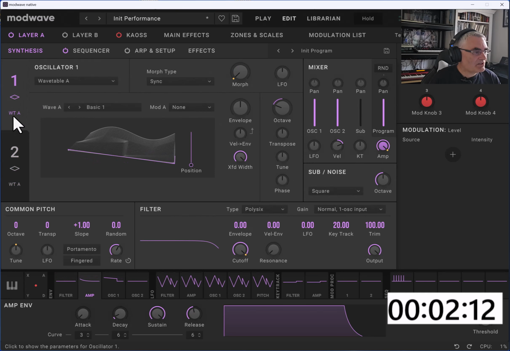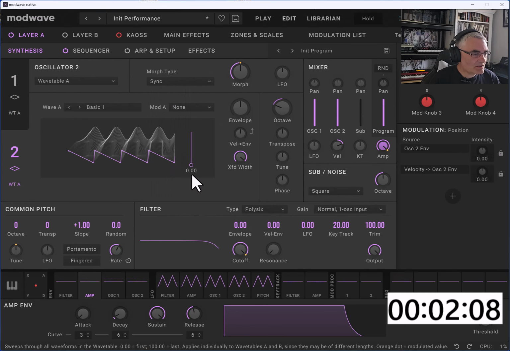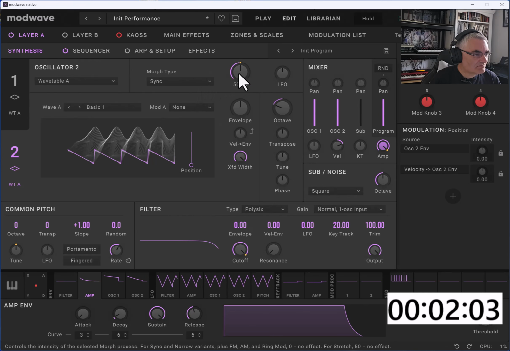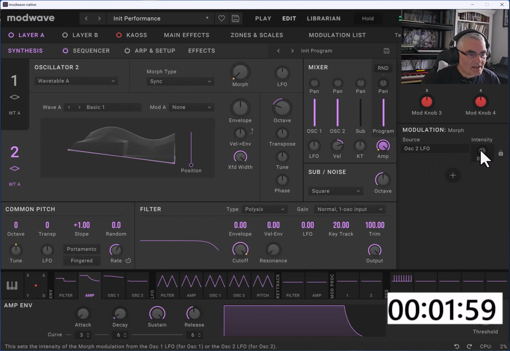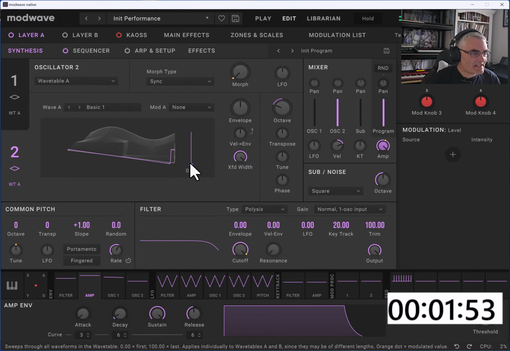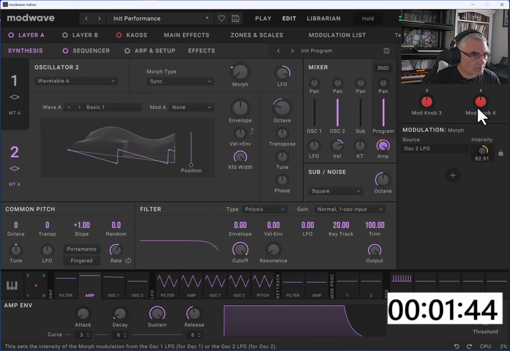But I think what I'm going to do is I am going to put some sync on there just to show you. I'm going to leave it at its lowest position. I'm just going to apply a bit of LFO. So you can hear what the sync sounds like on the LFO on that morph. So you can hear what it sounds like.